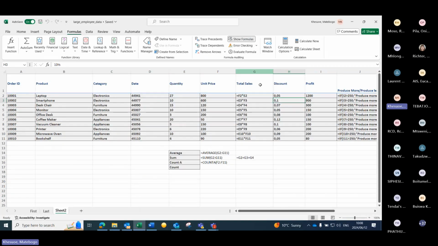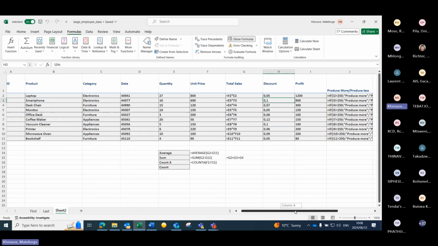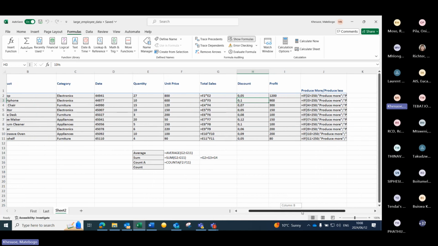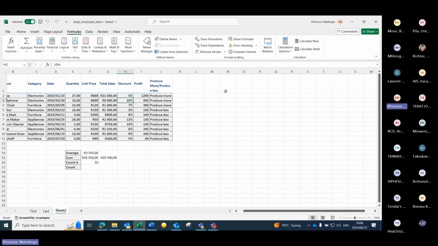Show formulas. So it's going to show me exactly what has happened in my spreadsheet. If I've gotten a spreadsheet and I'm lost on how the calculations were done, Excel can tell me, actually, this was done by doing this, and this was done by doing that. So, and I think I've elapsed on our time.